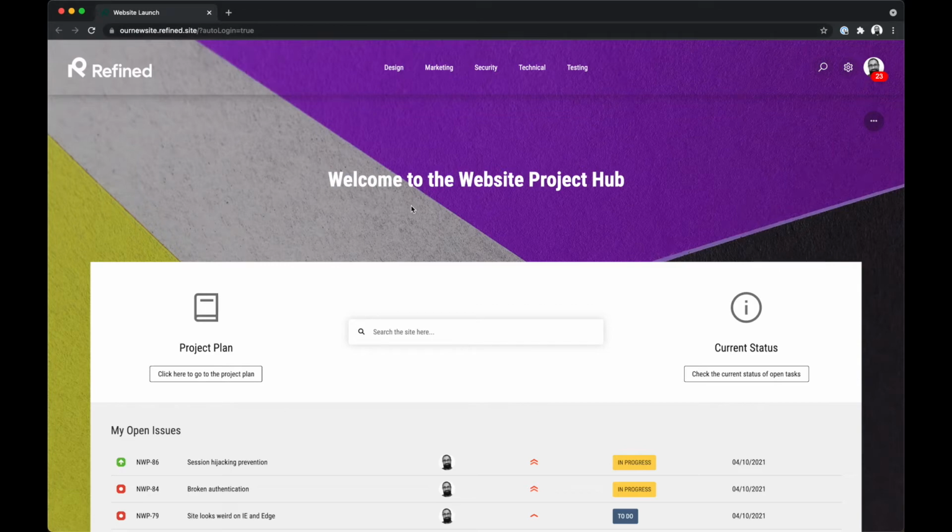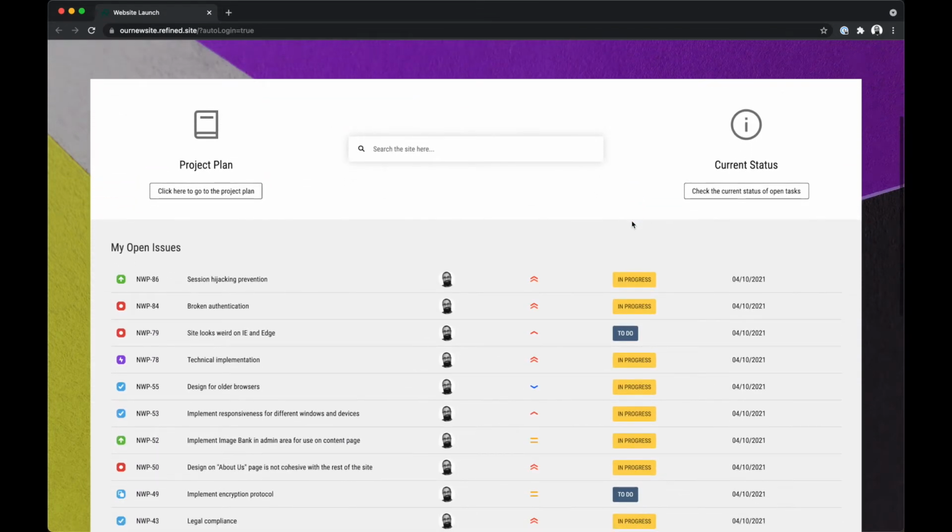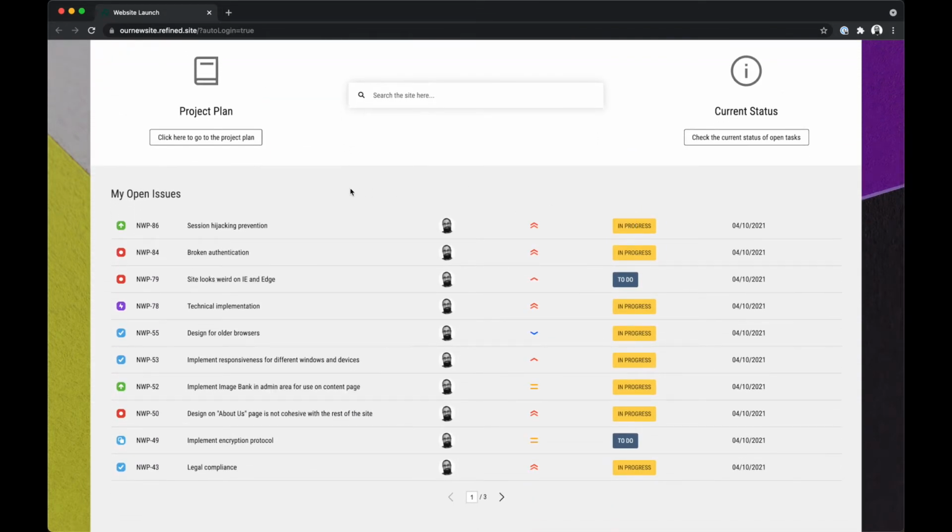On the main landing page of the site, we've set up some modules, which are the building blocks used to create landing pages on Refined sites. As mentioned, the modules are using content from the single space and the Jira project. We have some quick links here that take you to Confluence pages with the project plan. We've got a search bar that lets you search the space and the project for issues and pages. And then we've also got a Jira Issues module that's been configured using JQL to show the logged in user's open issues so they can quickly access these and start to work on them.